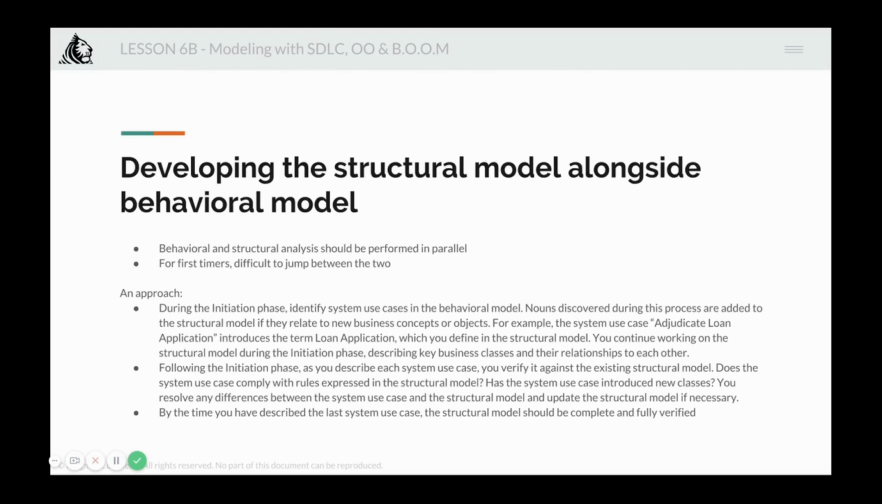Following the initiation phase, as you describe each system use case, you verify it against the existing structural model. Does the system use case comply with rules expressed in the structural model? Has the system use case introduced new classes? So you keep going, you keep evolving this entire model that you have created. And finally, as you go through each system use case, the structural model would be pretty much there and will be fully verified.